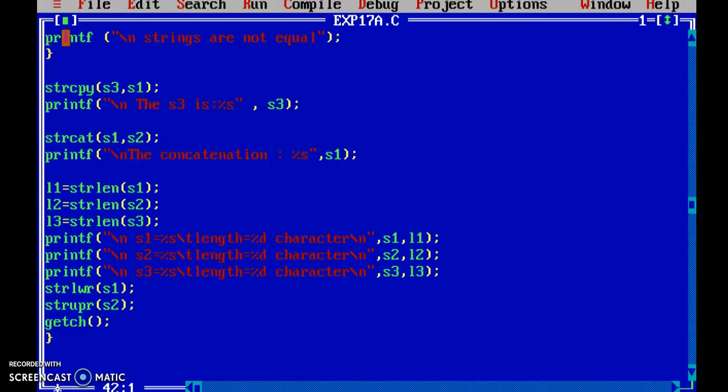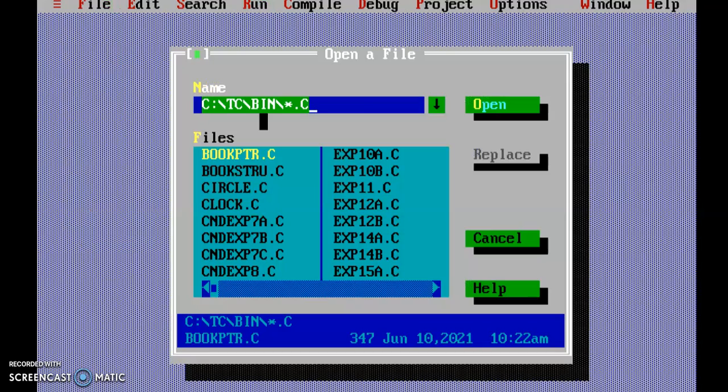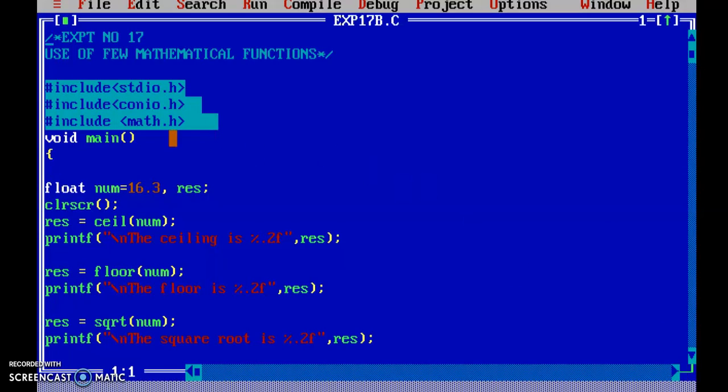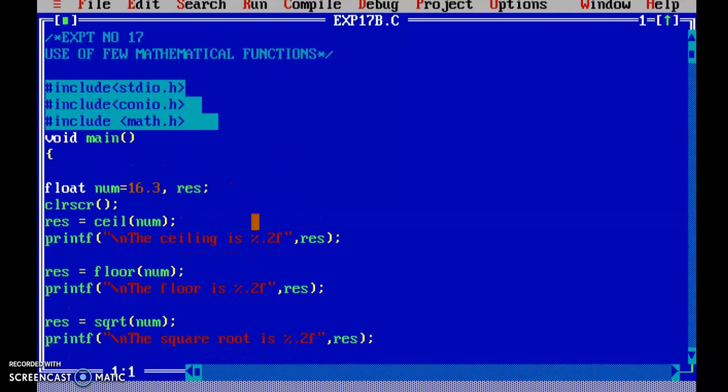After that, we will see the second program of practical number 17, that is mathematical functions. The second program of practical number 17 is the use of a few mathematical functions. There are many mathematical functions, but in this program we will see the ceiling function, floor function, square root function, power and absolute function. For that we have to add the math.h header file, because all the mathematical functions are present in math.h.